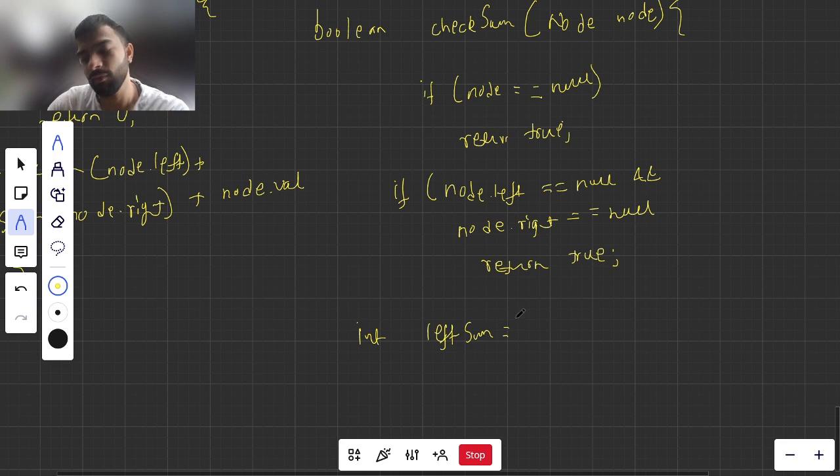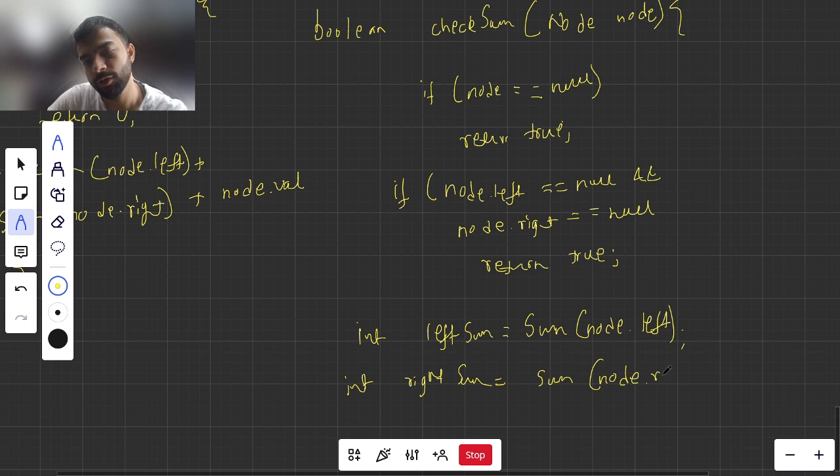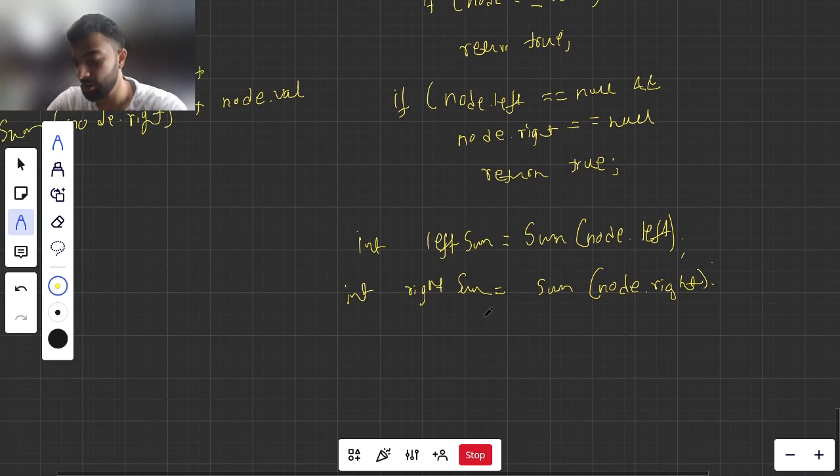Okay, in the left sum, what I can do is I can just call the sum function and pass node dot left. Similarly, I will have a right sum equals to, I'll call the sum function and I will call node dot right. So what you can see, basically both my left and right is being completed.